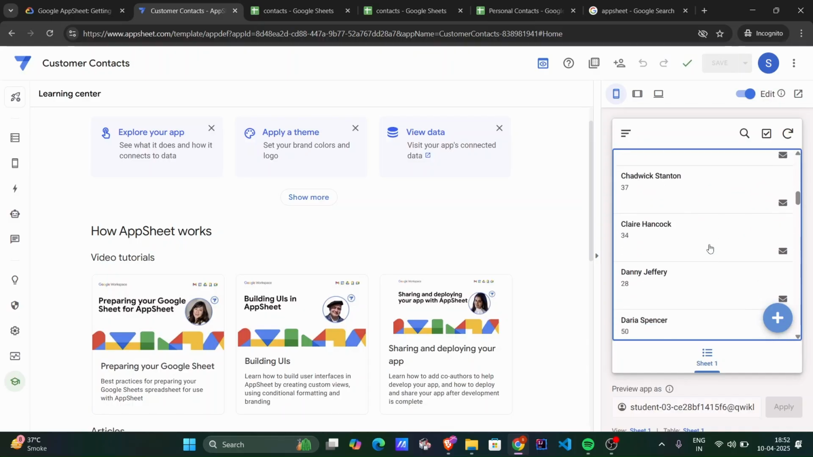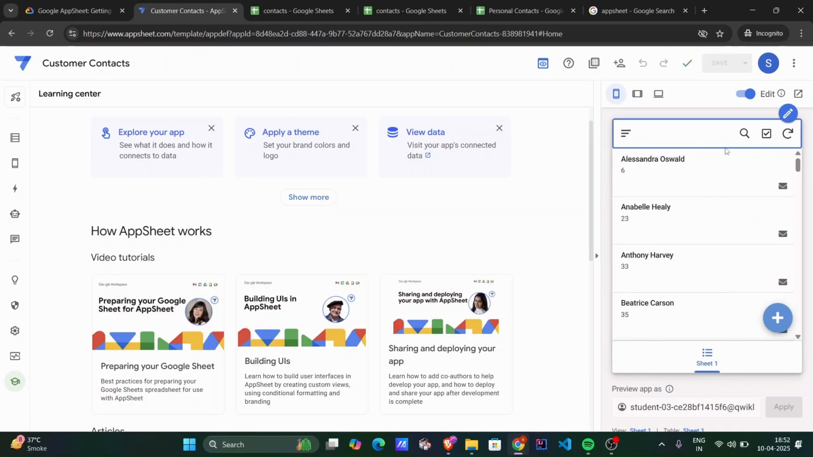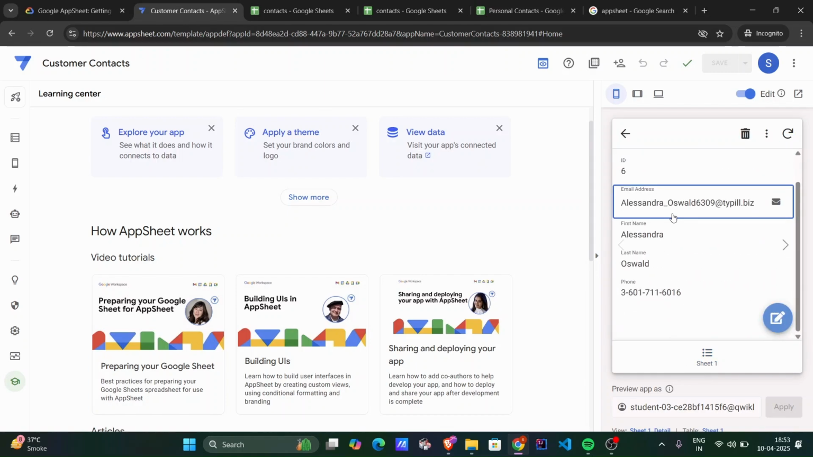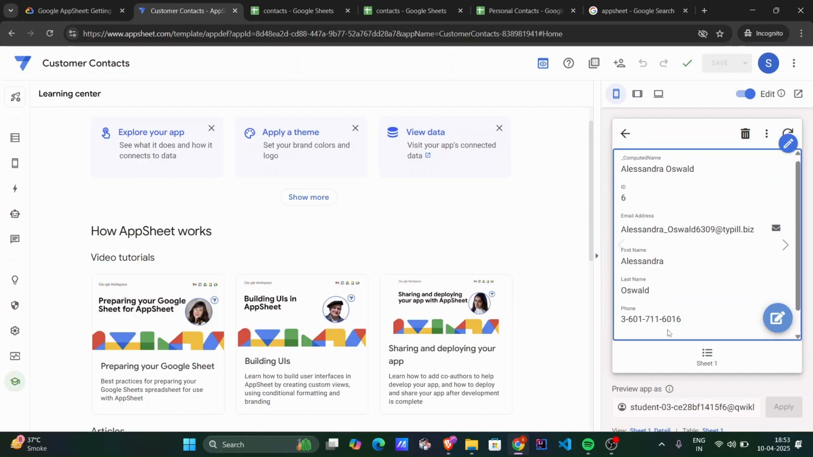These are the data which we have kept. Now review the app. You should now see the app running in an emulator on the right. By clicking through the list of contacts, click on any contact to see the details like this. This is the data which we have kept, like the ID, email, first name, last name, and phone number, and so on. All the data is directly pulled from the spreadsheet. No coding, it's already working out of the box.